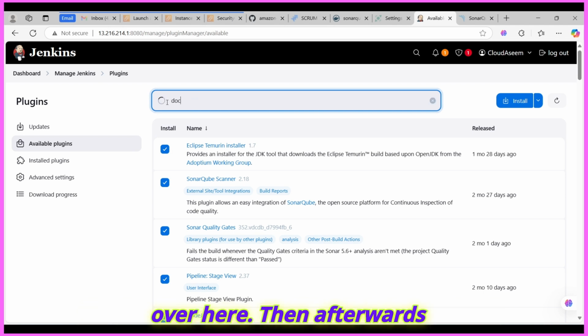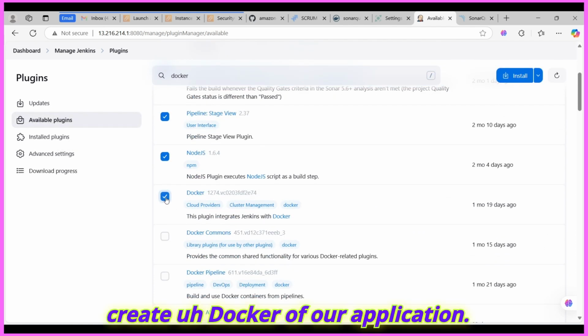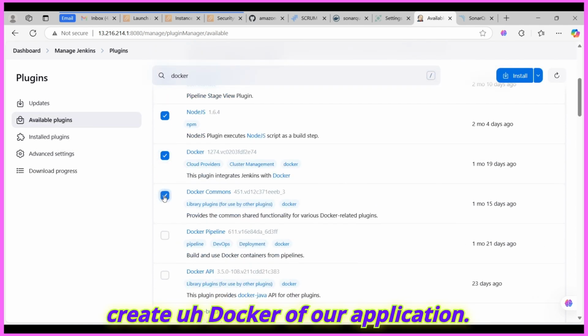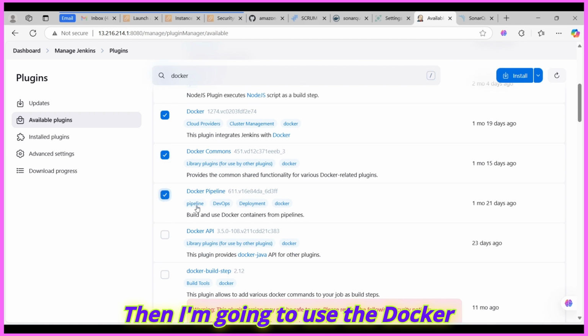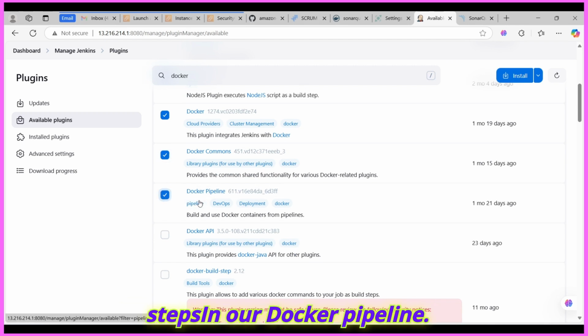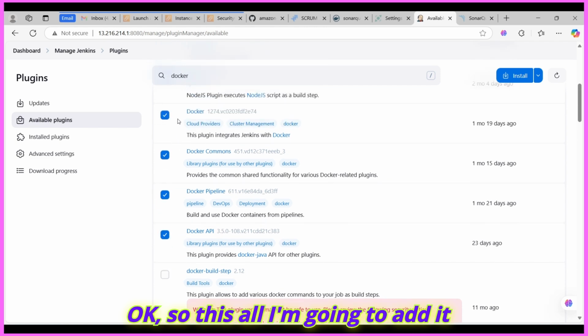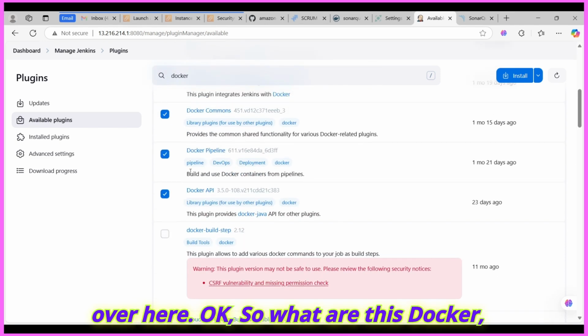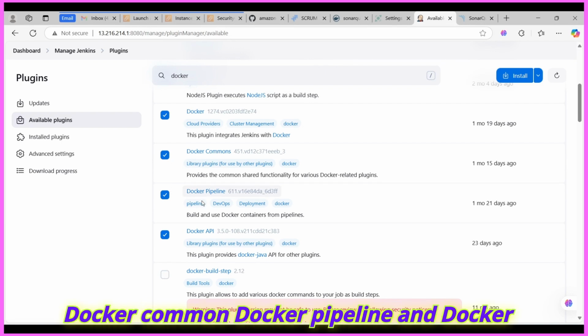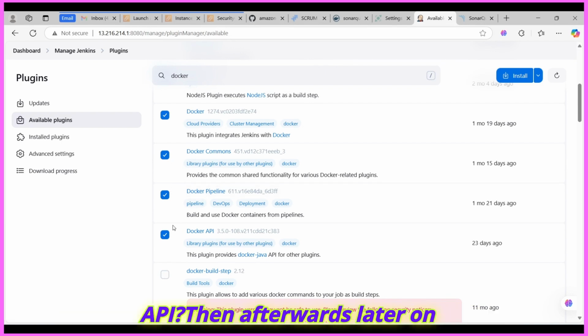Okay, then afterwards Docker, because I'm going to create a Docker image of our application. Then I'm going to use the Docker steps in our Docker pipeline. So all this I'm going to add over here. So what are these? Docker Commons, Docker Pipeline, and Docker API.